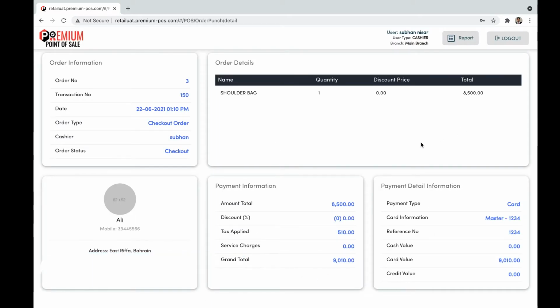As you can see, a new screen appears which includes the order information, and in this order information we have fields like order number, transaction number, date, order type, cashier, and the order status. On its right hand side we have order details, which are the description of all the products that have been purchased by the customer.